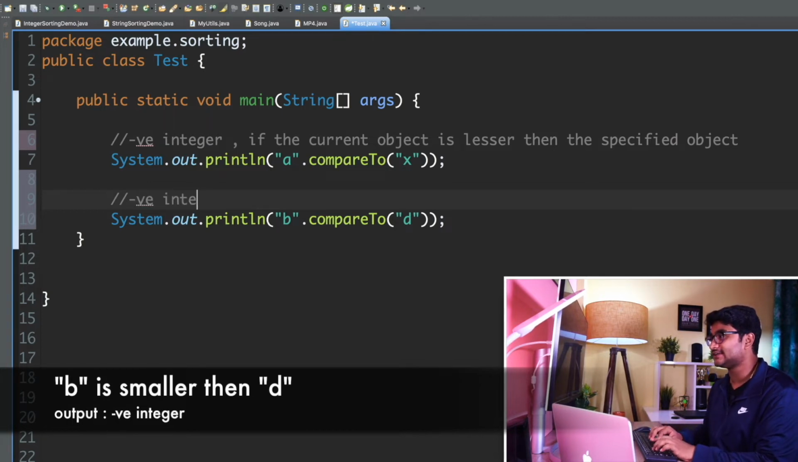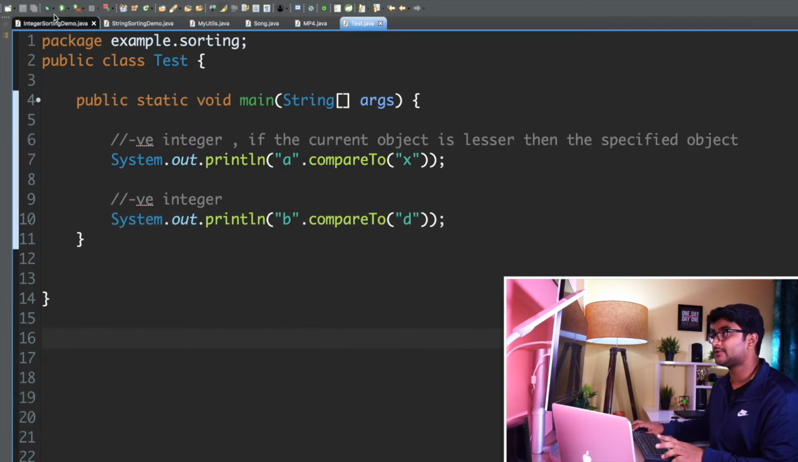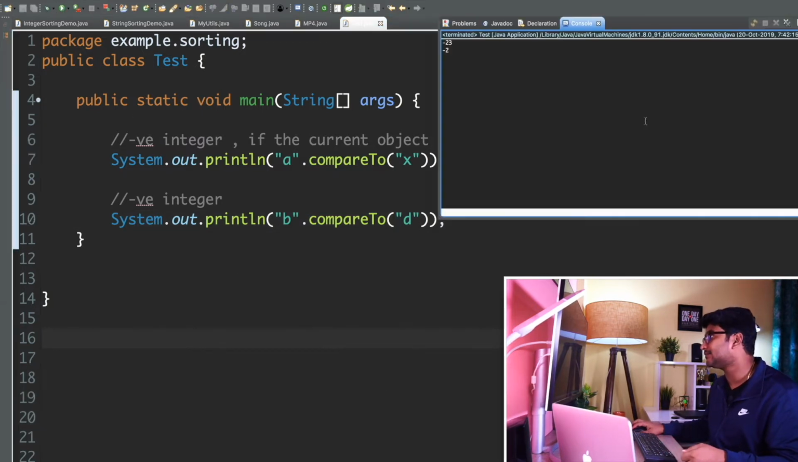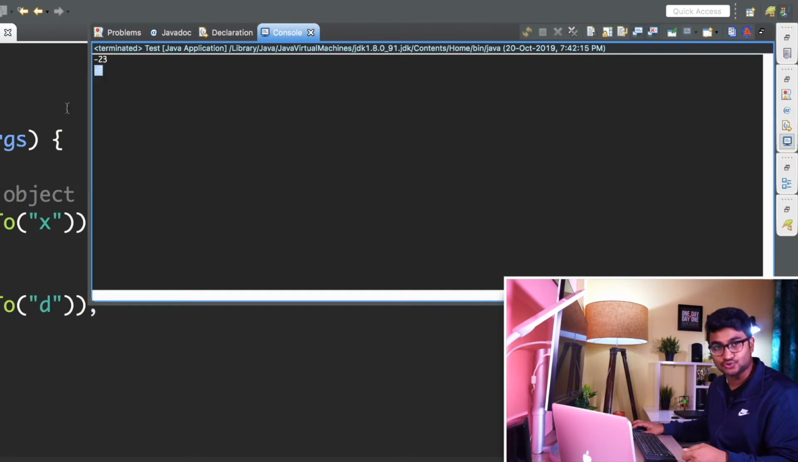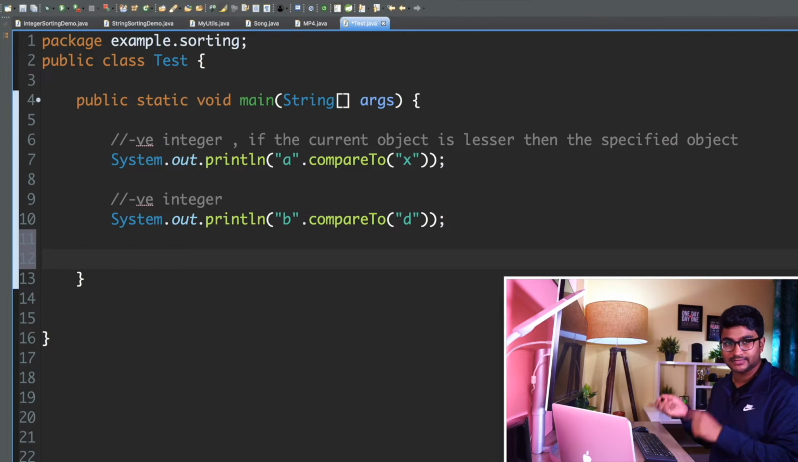negative integer here because the current object is lesser than the object we are comparing with. So if I save this particular program and run this, obviously we're going to get a negative integer, and there you can see -2. Okay, so that's it. Now let's talk about the reverse scenario.